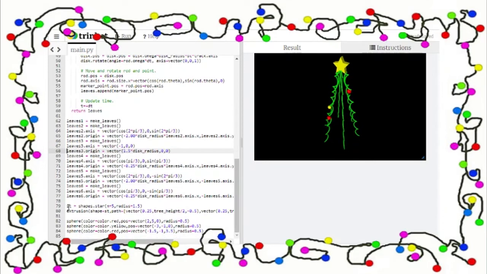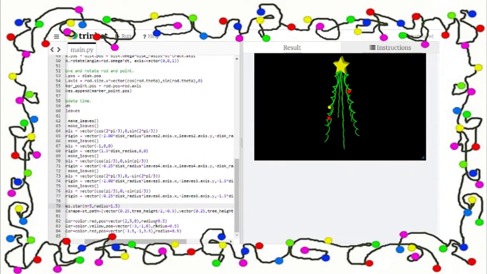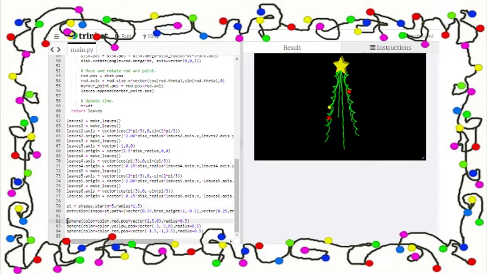And then we create the star. We make the star up at the top where the top of the tree is, and then we create a few ornaments. Now, I've only made a few. Again, there's nothing magical about these numbers. I just wanted to get them to kind of hang below the branch points here. So when you go to add your ornaments, you can play around with the position coordinates there to get the ornaments where you want them to be.